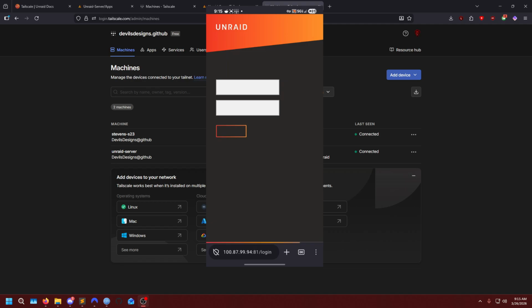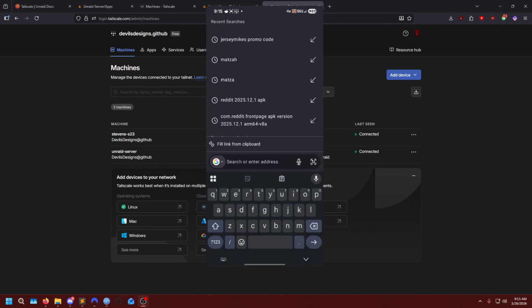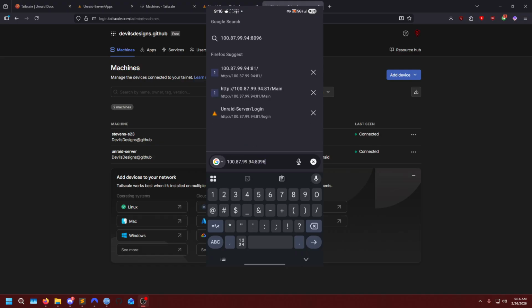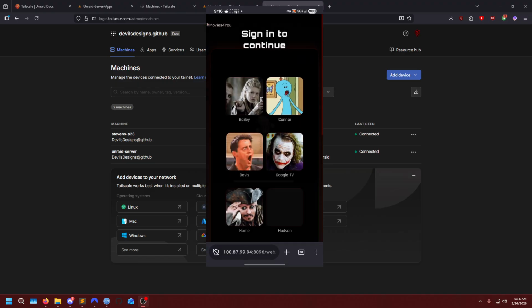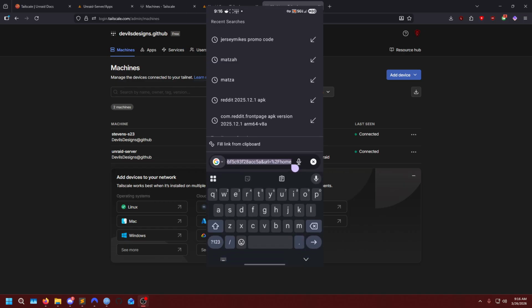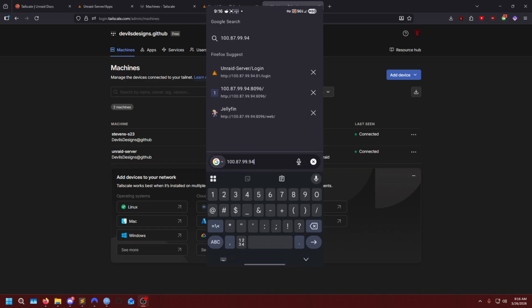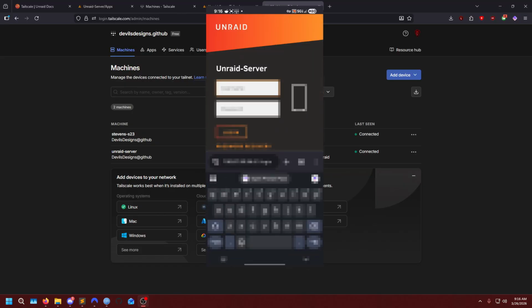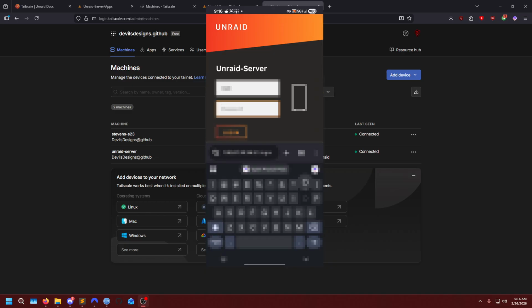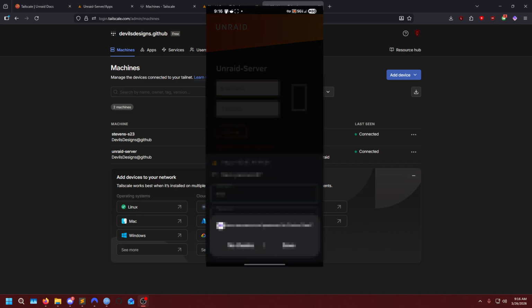And let's say I want to access my Jellyfin. So all I have to do is type in the IP. And I'll type in 8096, which is the port of Jellyfin. And there's my Jellyfin locally on my network. Let's say I want to check some logs from Unraid. So I'm going to click on 81. I'm going to log into my admin username and password. And log in.